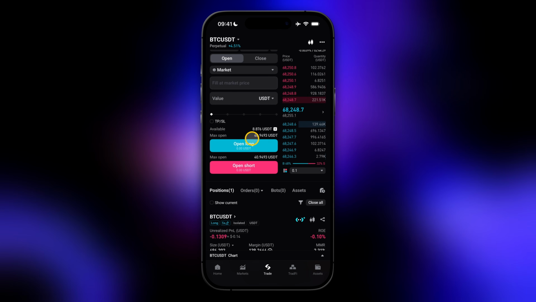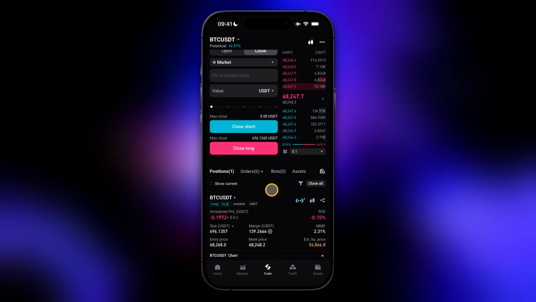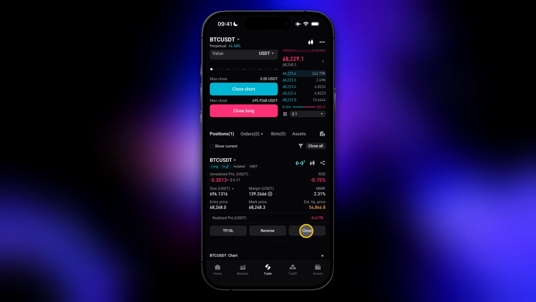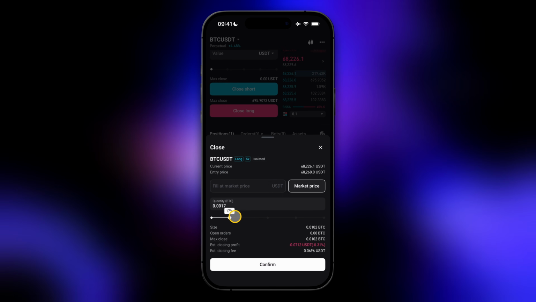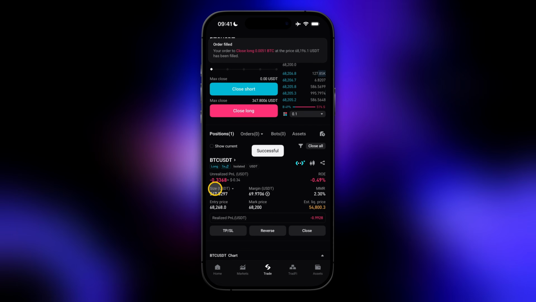I could either just go up here, click on close, type in the amount, or you can also go down here. That's even simpler. Click on close, choose how much % of your trade you want to close. Let's say I want to take out 50%. Click on confirm. And then you will see I've now decreased my position size to $350, and same goes for the margin to $70.